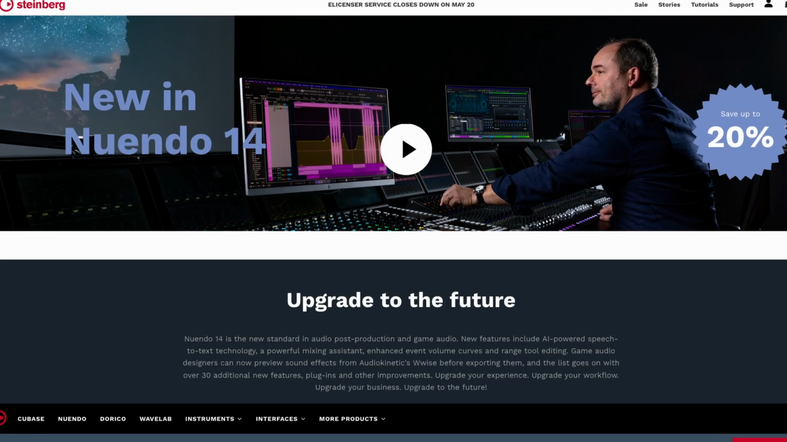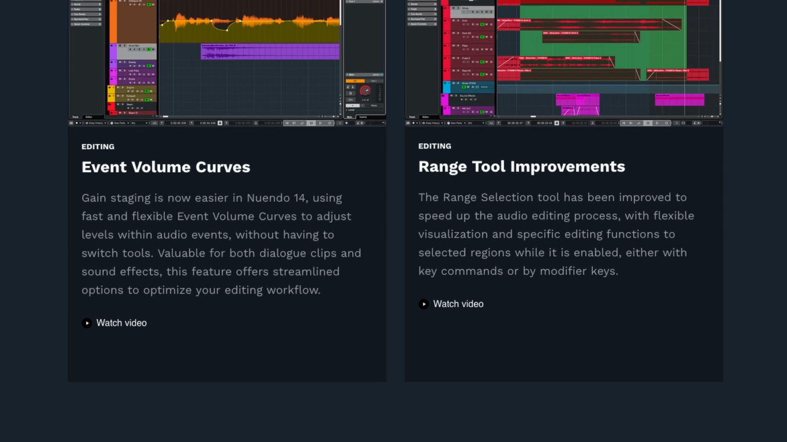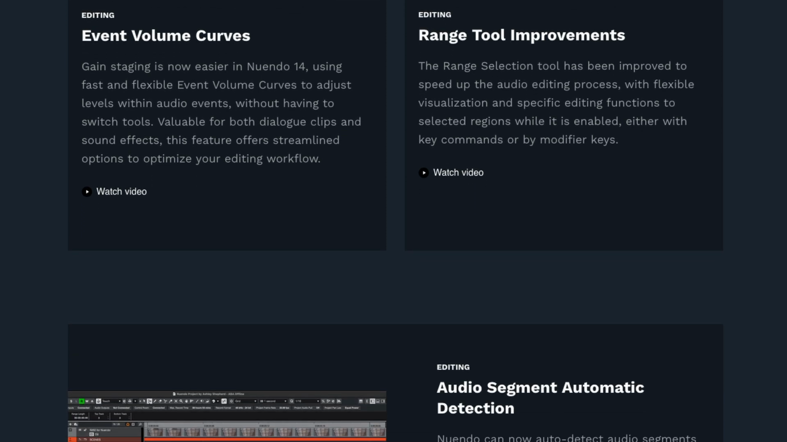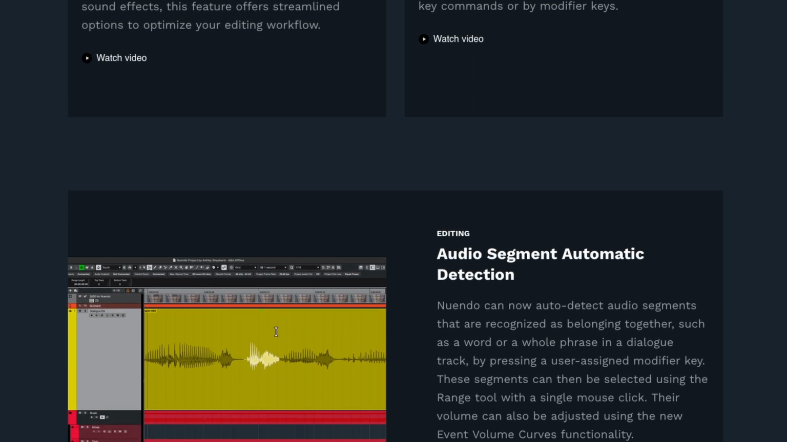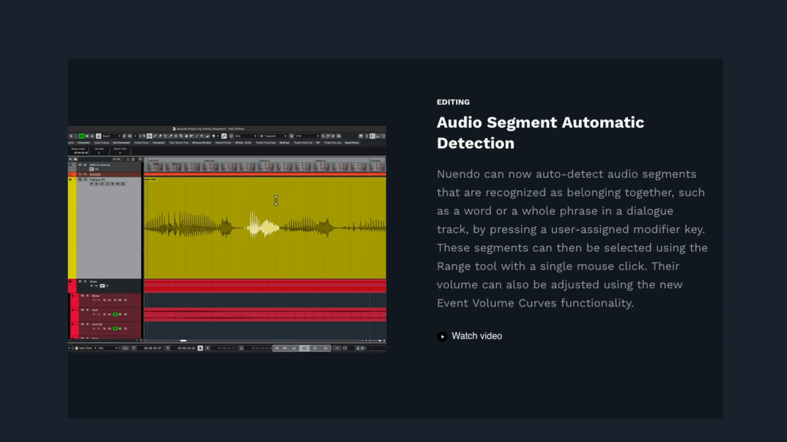Since the release of Nuendo 14, there has been a fundamental change in how we can achieve more consistent and balanced audio levels before any processing is applied. So let's dive right into it.